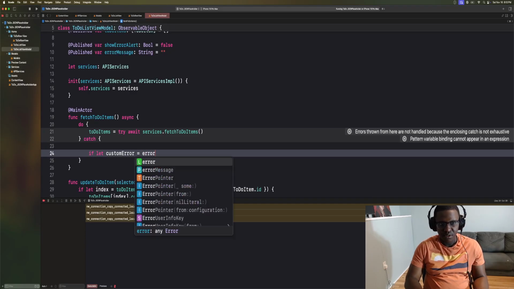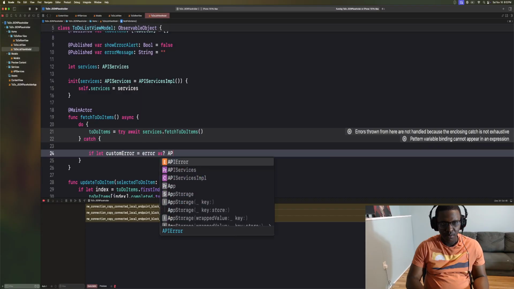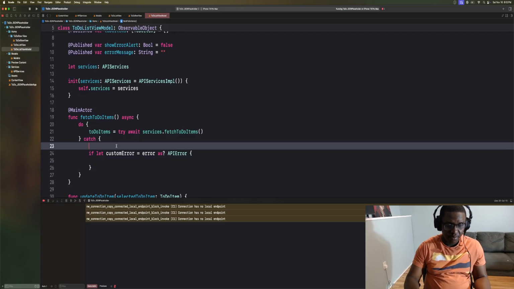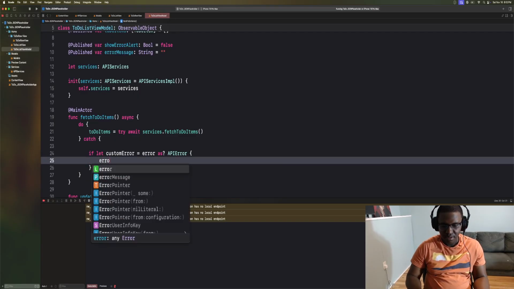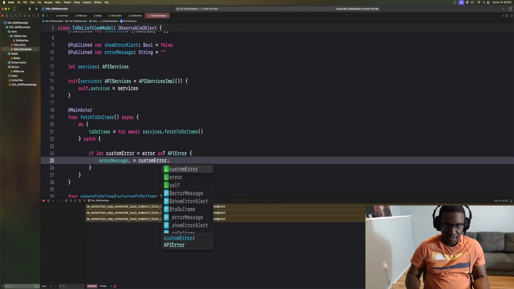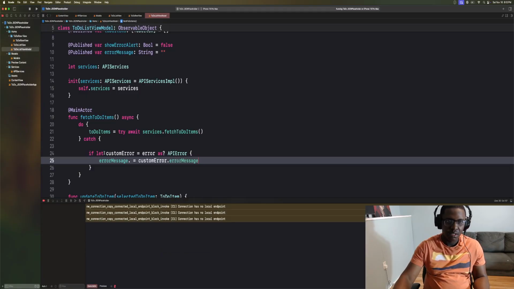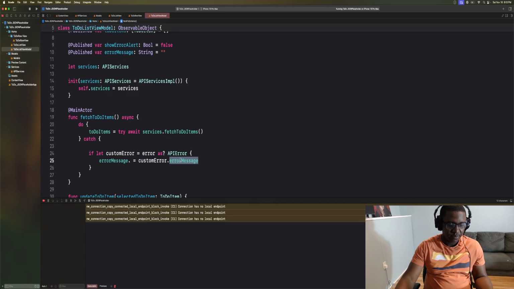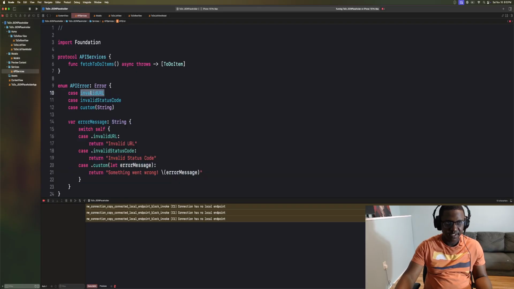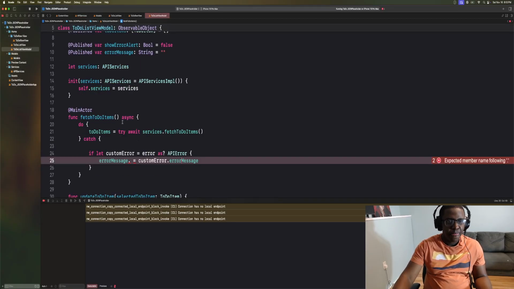And then if it's successful, we're going to update our error message. Remember, our error message equals the error message from our custom error. So this error message name, yeah, it's this same value here. So whatever error case, if it's an invalid URL, you're about to see an invalid URL text.